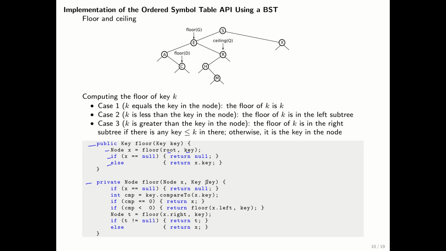Okay. Now let's look at the private floor method, which is where we implement these 3 cases. So we are given a node X and a key. So what do we do first? Well, we check if X is null. If so, we simply return null to the caller. Otherwise, we compare the given key with the key in the node, and if we have a match, then we are in case 1 and we return X to the caller. Otherwise, if the given key is smaller than the key in the node, then we look for the floor in the left subtree. So this is case 2, and that amounts to a recursive call to floor on the left subtree.